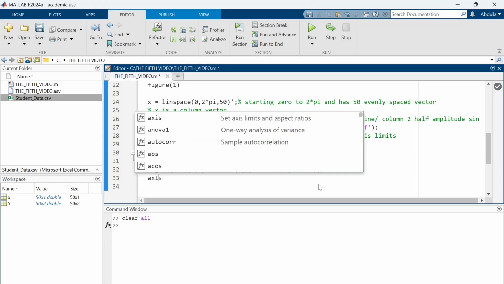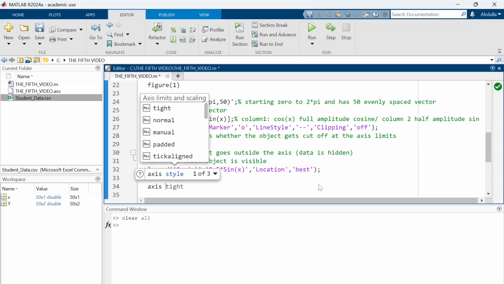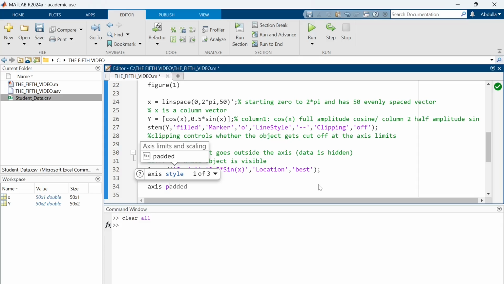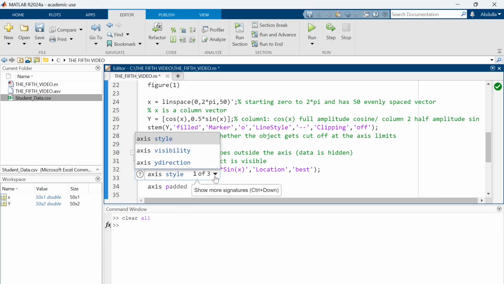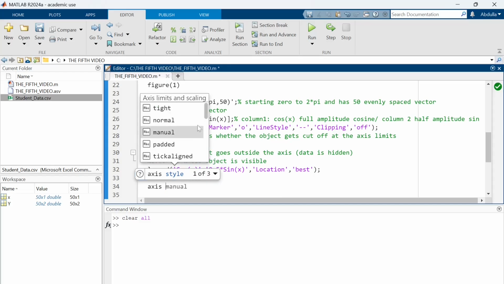Before moving forward, I want to introduce one more thing. I want to control my axis. There is also a very important function in any plot which is called axis, and let's introduce axis style, and it can give me a variety of styles. Here we go. So I can choose different options for how I want my axis.